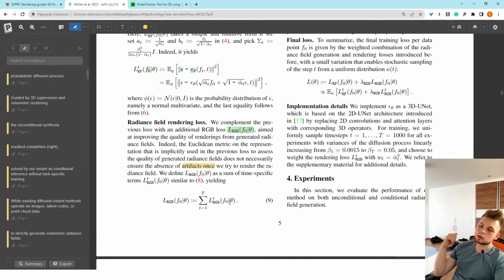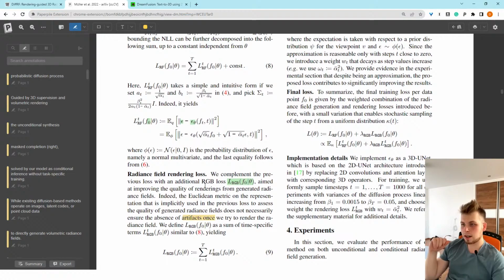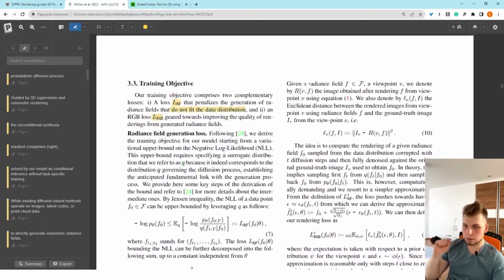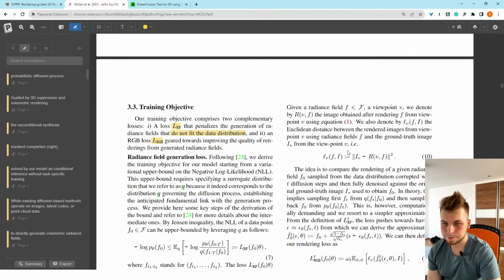Oh, so cool. They not only use that loss at the end of the diffusion process, they use it while they do the diffusion process. So for every step, when they compare the noise and do the denoising with the UNet, they actually also do this comparison of how the specific view looks for the object.